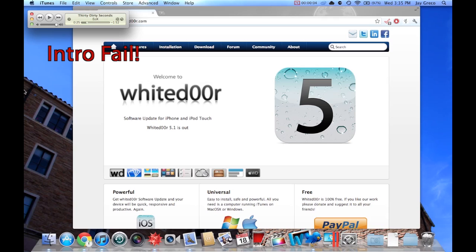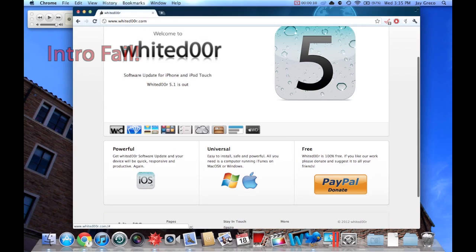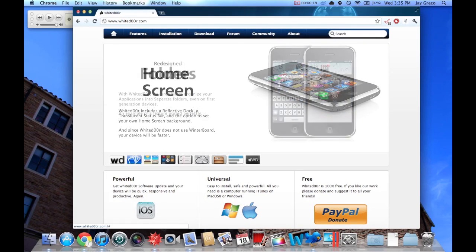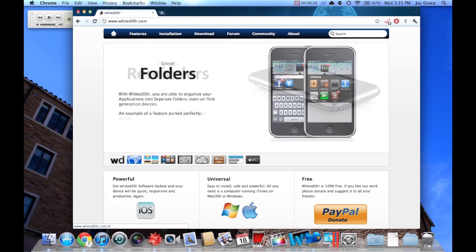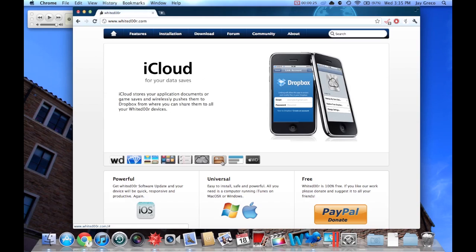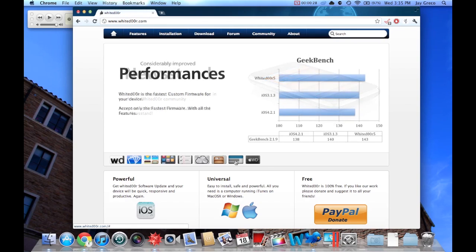Got something pretty cool, handy dandy, nice new feature. So here it is. This is called Whited00r, and basically what it does is if you are stuck with an older device, iPhone 2G, iPhone 3G, iPod Touch 1G or 2G, it allows you to get iOS 5 on there. So it's pretty cool. I tried it out on my old iPod Touch 2G, and it's basically just iOS 5.